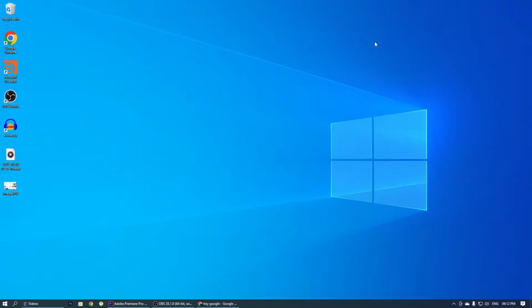Hi, today I will show you two ways to save screenshots in Windows 10. Both are inbuilt tools.